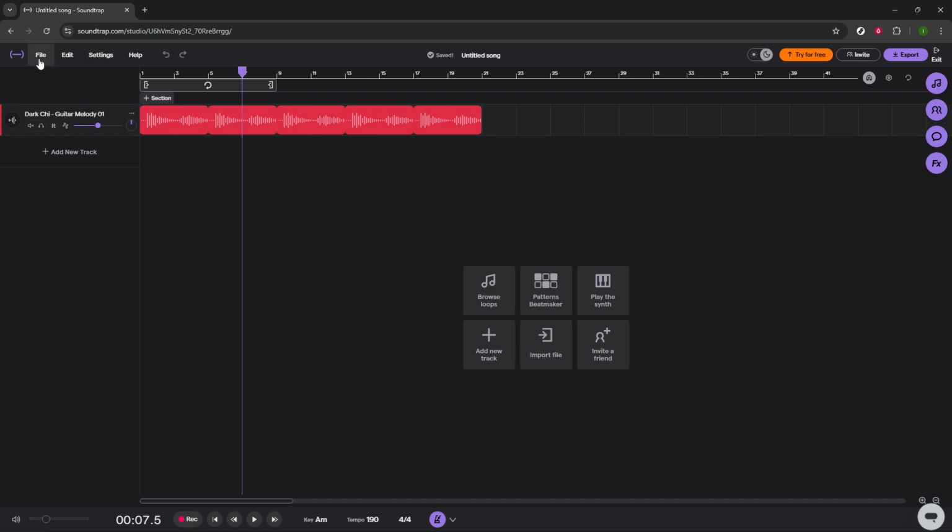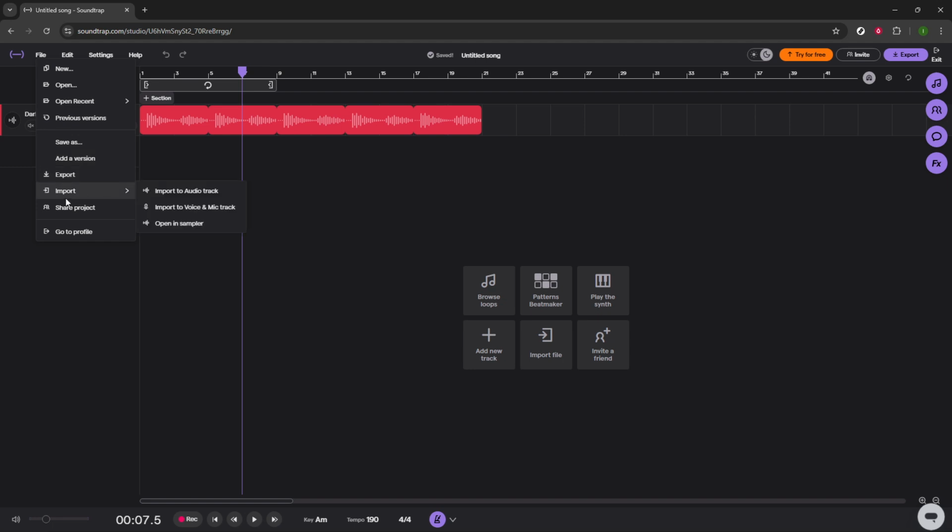Next, head to the top menu and click on File. This is where you'll find project actions like saving and importing. Choose Import. A small panel will appear with options for how you want to bring your audio in.